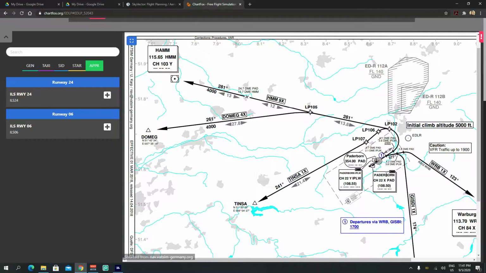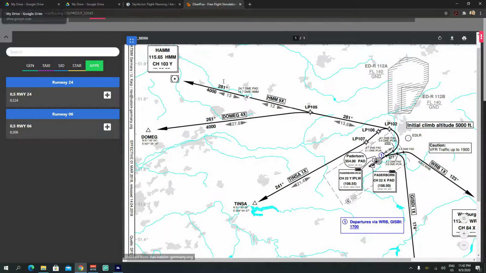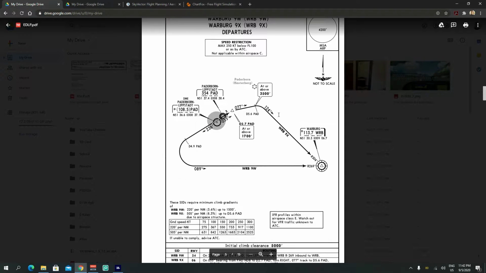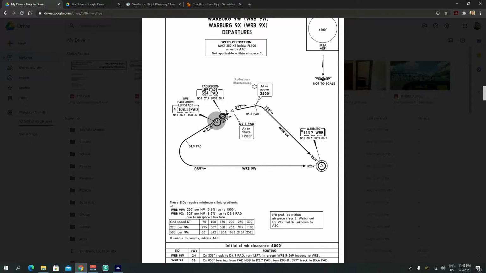And if you remember last time, after 2.6 nautical miles, we will be making a right turn to 077. So I will put 2.6 here, and then my next one is going to be 077, and we will track that for 5.6 miles. And from there we are taking a right turn to 124, actually not 123. On this chart it's 123, but 124 is what we are going to do to track Warburg.